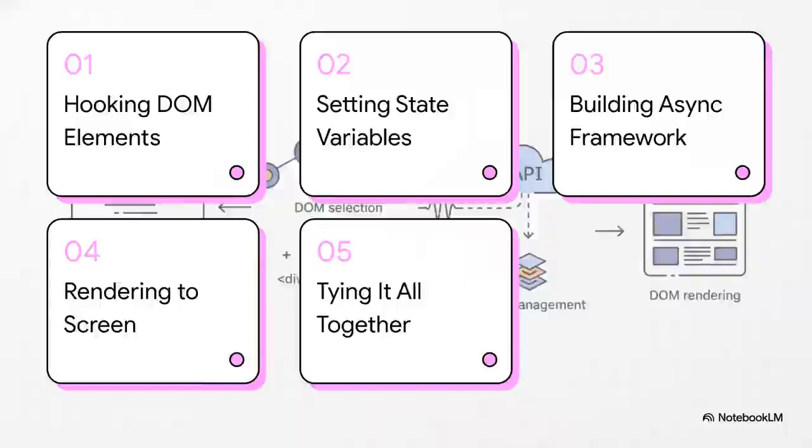Okay, let's dive into this. Here is our roadmap for today's explainer. First, hooking the DOM elements. Second, setting state variables. Third, building the async framework. Fourth, rendering to screen. And finally, tying it all together.